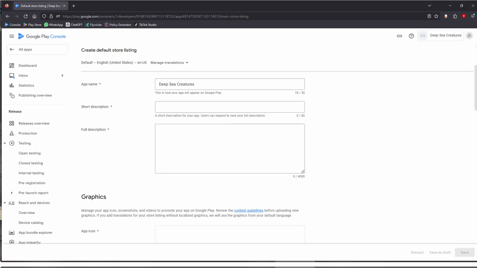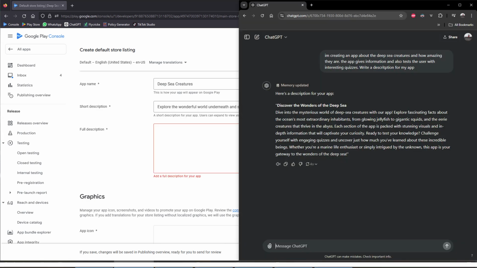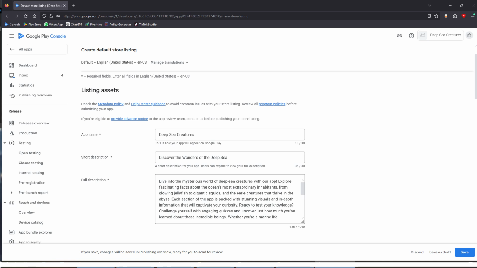Then you're going to head back to the dashboard and click on store listing. You will see this page, which is the one that will be placed in the Google Play Store. So this is what the users will see. In this case, the app name is Deep Sea Creatures. And for the description, we're going to head back to ChatGPT and it will create a description, a short and a long one for our app. This is how it's going to look like.